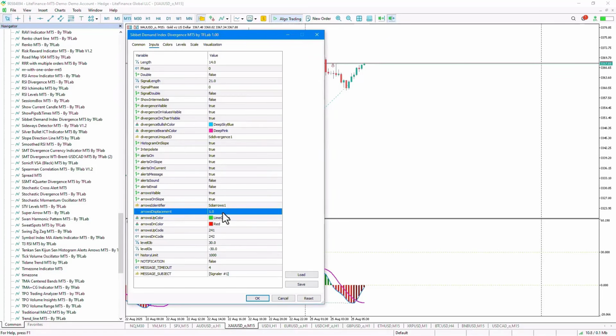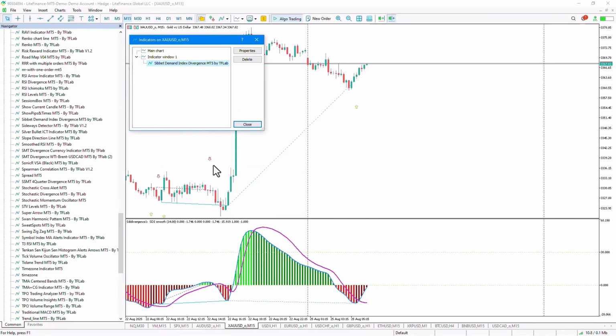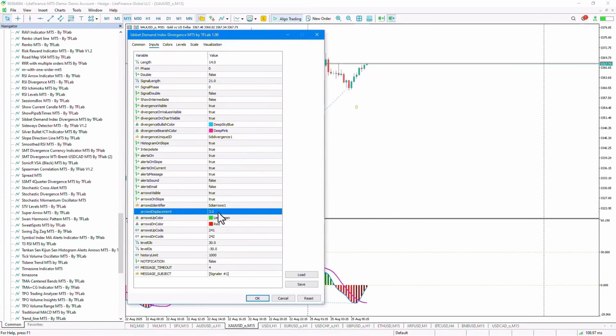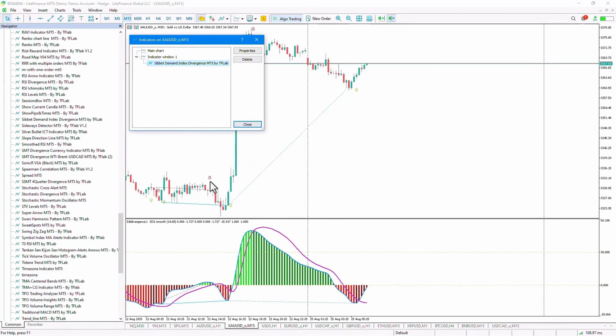In the next input, we can also set the value for the distance between the signals and the candles, which is set to 1 by default, and we can change this value. For example, by setting the value to 3, we can see that the distance between the signals and the candles changes, and if I change it back to the default setting, we can see that the distance between the signals and the candles becomes shorter.